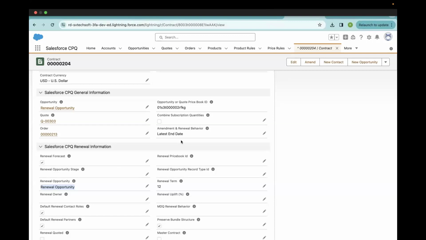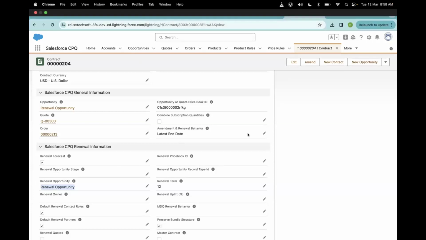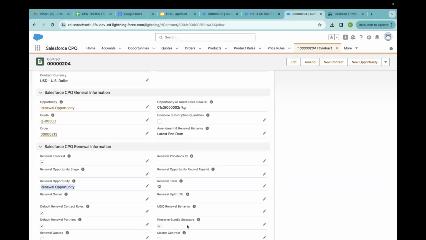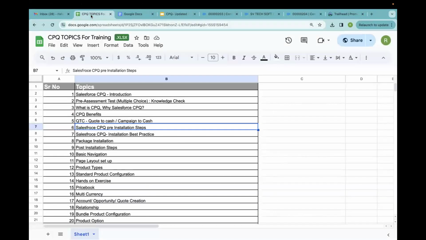Okay, so that's what we have scheduled for the demo today. Let me show you the table of contents that we are going to cover as part of this training. Basically, the training will run around 30 to 35 hours to complete the entire Salesforce CPQ from start to end. We would be going through all the configuration that Salesforce CPQ provides as part of our training.